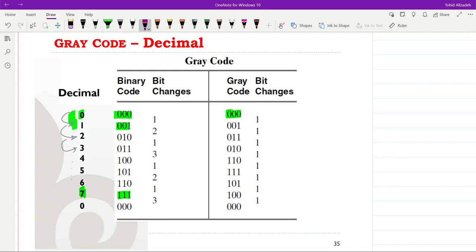For example, if you go from 0, which has the code of 000, to 1, which has the code of 001, only the last bit changes its value. So this is similar to what we have for the binary code up to here. But if we change from 1 to 2, you can see that now the code is different. For 1 we have 001, and for representing 2, we have 011, which is different than what we have for the binary code. For the binary code, we'll have 010, and 2 bits in this case will change their value.